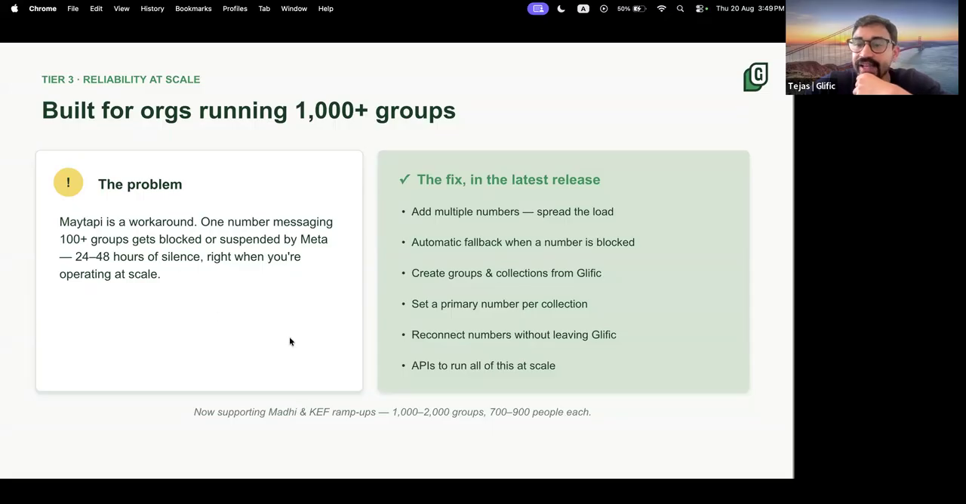So what we have done in the latest release is now we can add multiple numbers. So you can have 2 or 3 numbers if you have 100, 500 groups, such that if you're using one number as a primary number for messaging, and that number gets suspended or blocked by Meta, there's a fallback, and you can continue messaging through the other number that you have. And then API, so that you are able to do this all at scale.